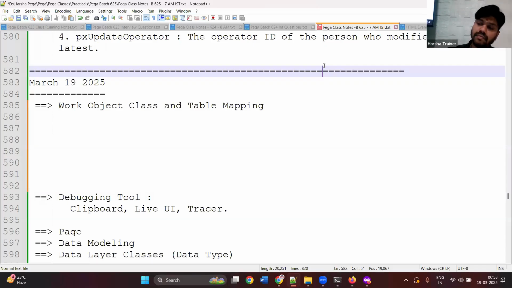What is pzPVStream? The details of that particular record, the work object details. In the transaction, whatever data we enter will be stored into the pzPVStream column. What is the format of data? Blob. Binary large objects. That's the format of data in pzPVStream.